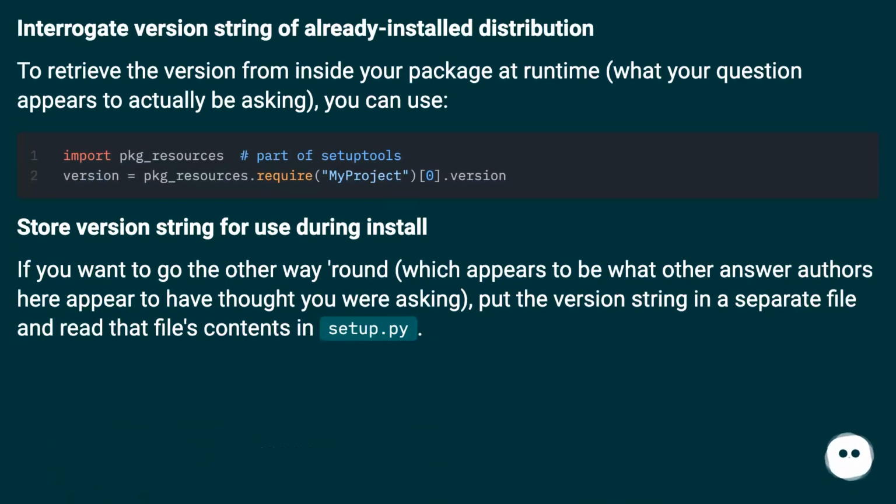Interrogate version string of already installed distribution. To retrieve the version from inside your package at runtime, which is what your question appears to actually be asking, you can use the following. Store version string for use during install. If you want to go the other way round, which appears to be what other answer authors here appear to have thought you were asking, put the version string in a separate file and read that file's contents in setup.py.